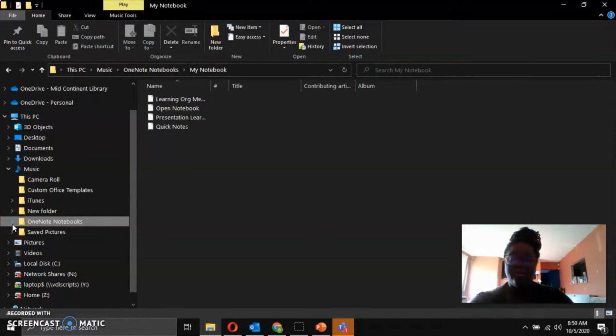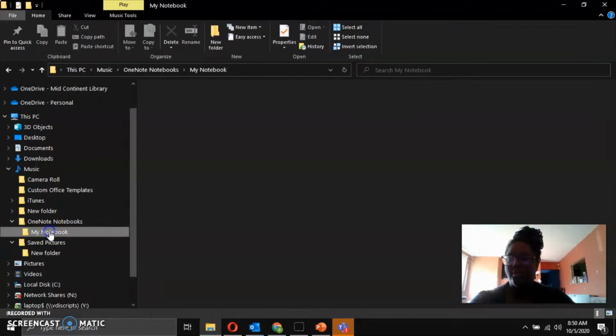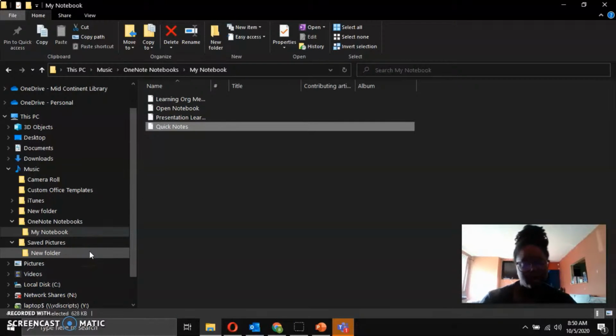So this expanding option is really good if you're moving certain things around and you need to click and drag files over into different folders. So for instance, let's go into, that one's empty. So let's figure out what to move into it. If I want to move this quick notes file into the new folder within Saved Pictures, you might not be doing it that way, but it's just an example.